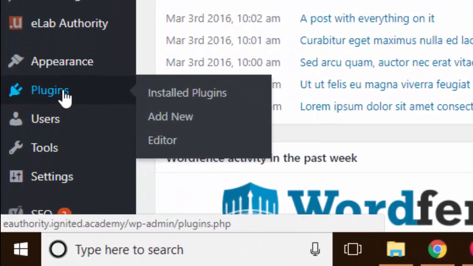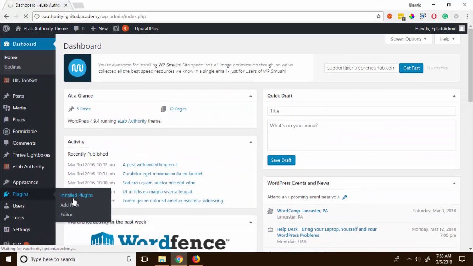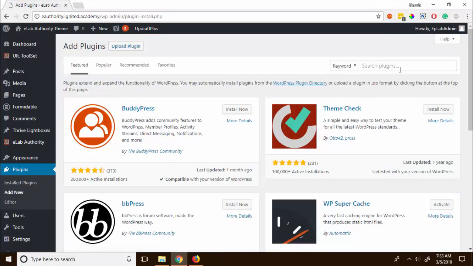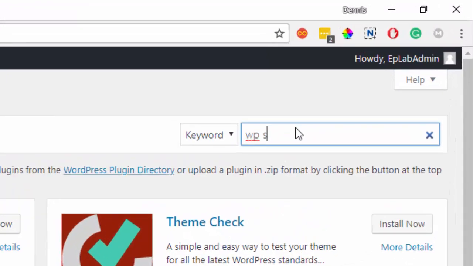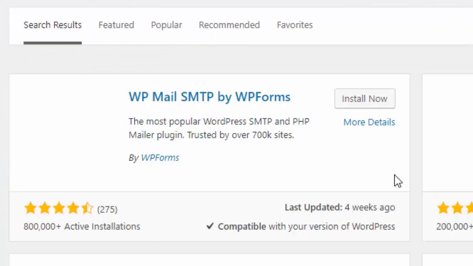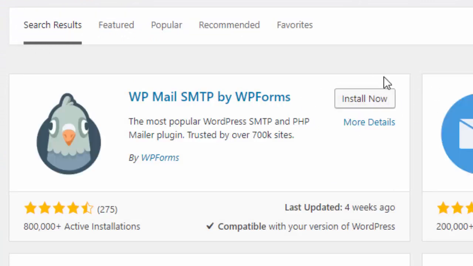So I'm on the dashboard, and what I'm gonna do is go to Plugins and install a plugin. I'm gonna hit Add New, and I'm gonna search WP SMTP, and we're going to install the first one in the results. That would be by WPForms. I'm gonna install it, and then I'm gonna activate it.